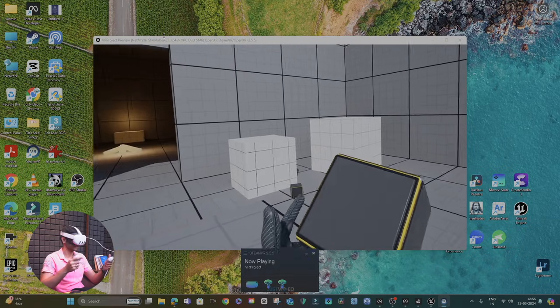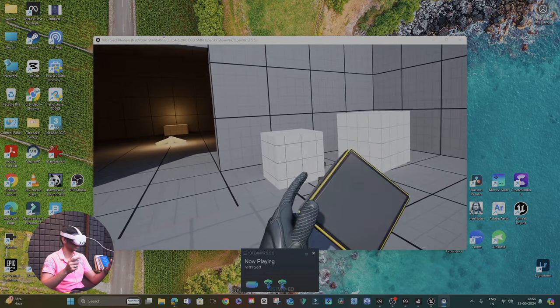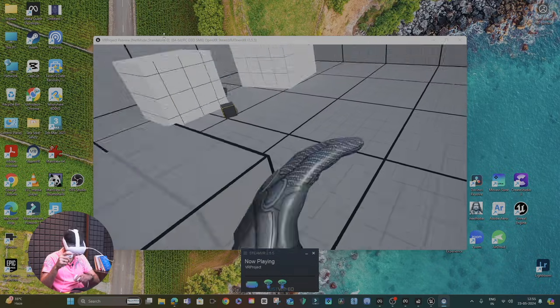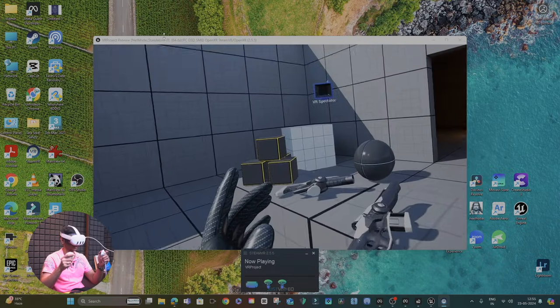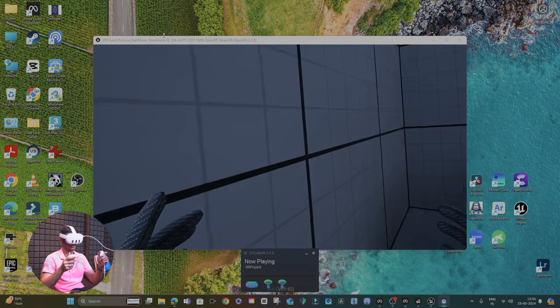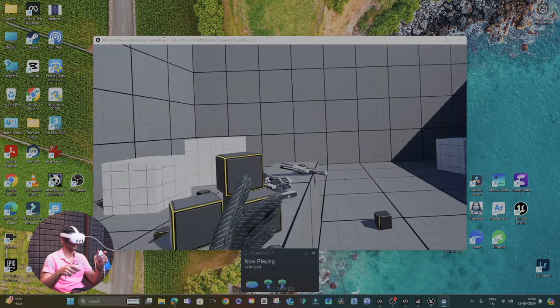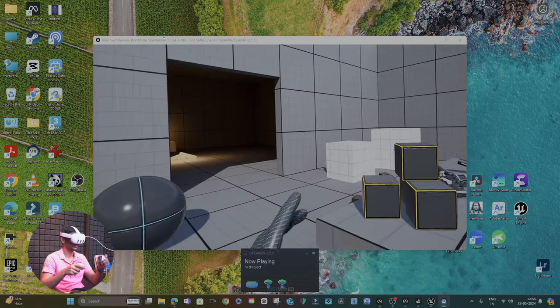So if I just do this, as you can see, I have grabbed the cube right now. The cube also has physics and stuff, so if I throw it, it's going to fall down. So this is the basic VR template that it gives.